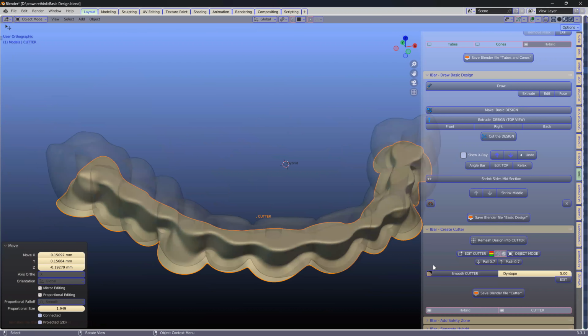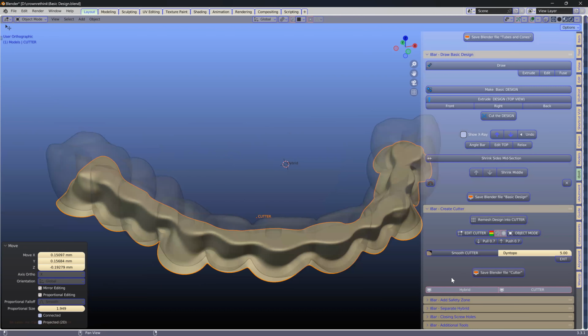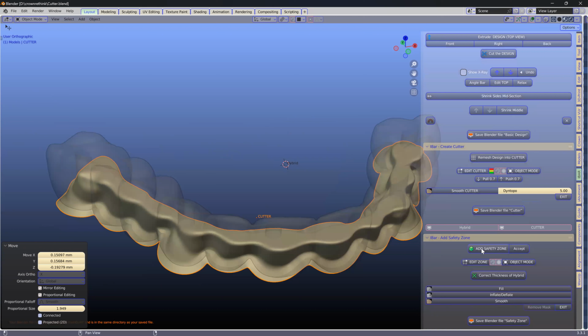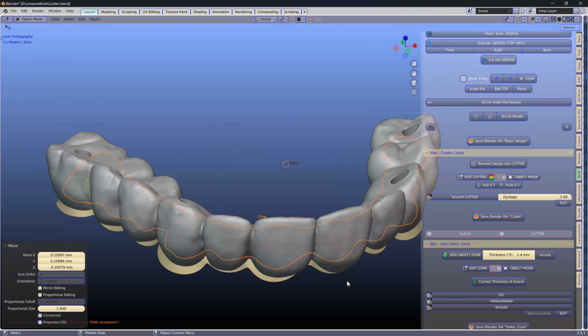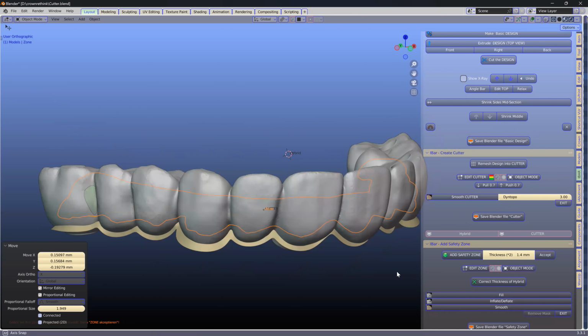Our cut is basically ready. We're going to go to the next one. I'll just save here. Safety zone. So what the safety zone does, it adds 0.7 millimeters over the top of it. So this is times 2, so it's 1.4. If you're thinking you need your hybrid to be thicker, you just put this to say 1.6, which would be 0.8.